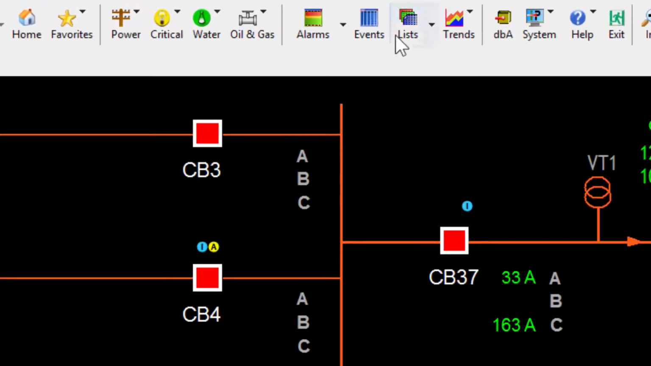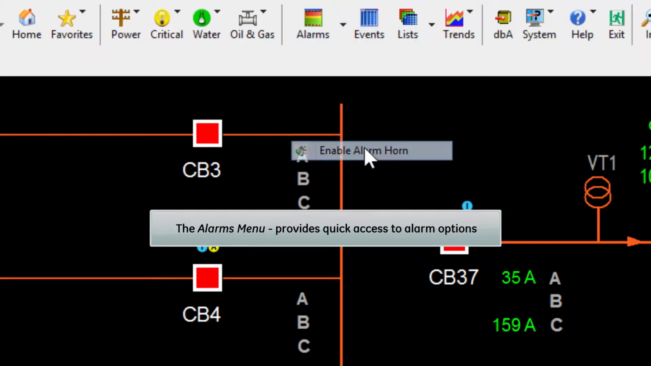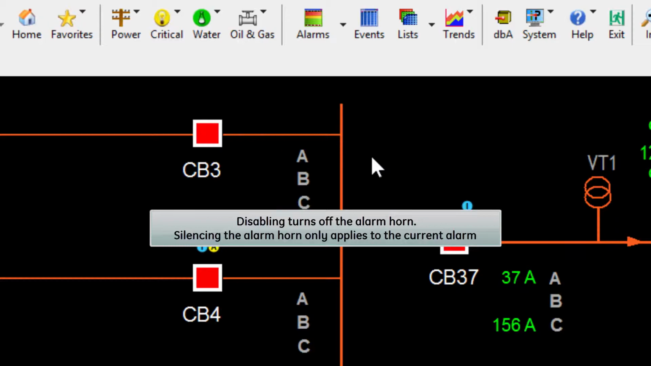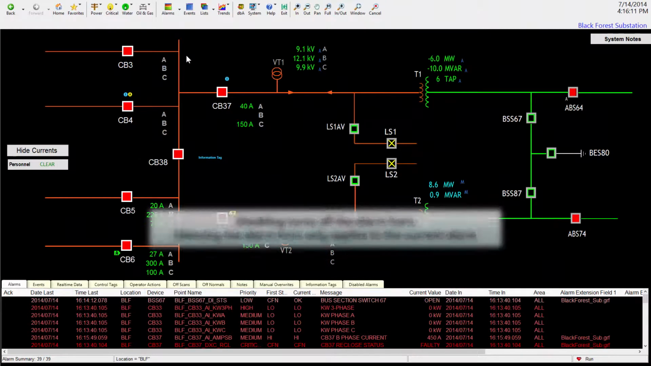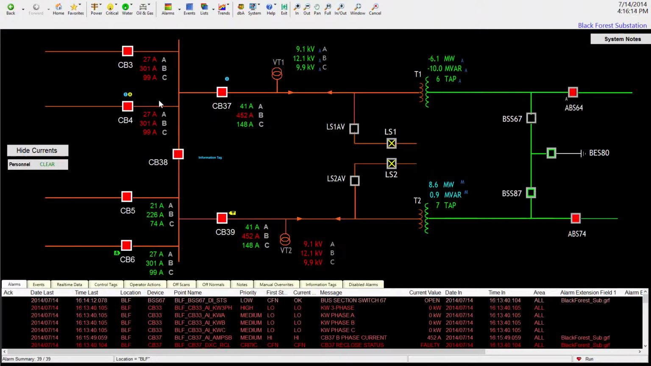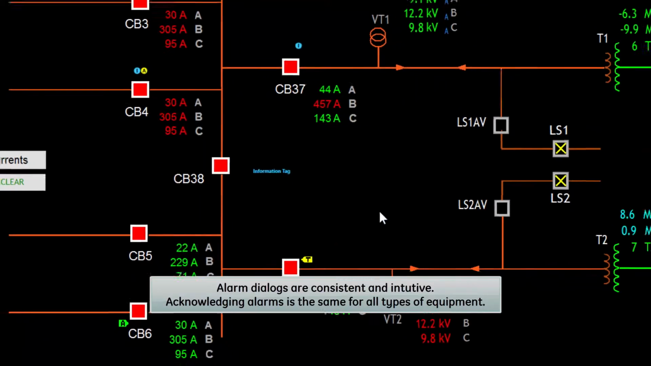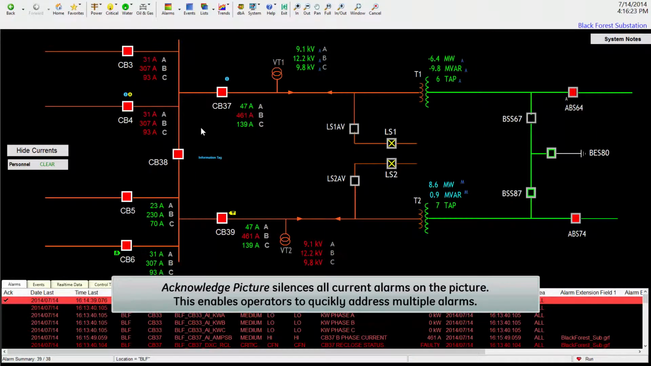From the menu, we can enable, disable, or silence the alarm horn. Let's go ahead and disable the alarm horn for the purposes of this demonstration. On a picture, we can acknowledge a single alarm, or we can acknowledge all of the alarms on a picture from the right-click menu.